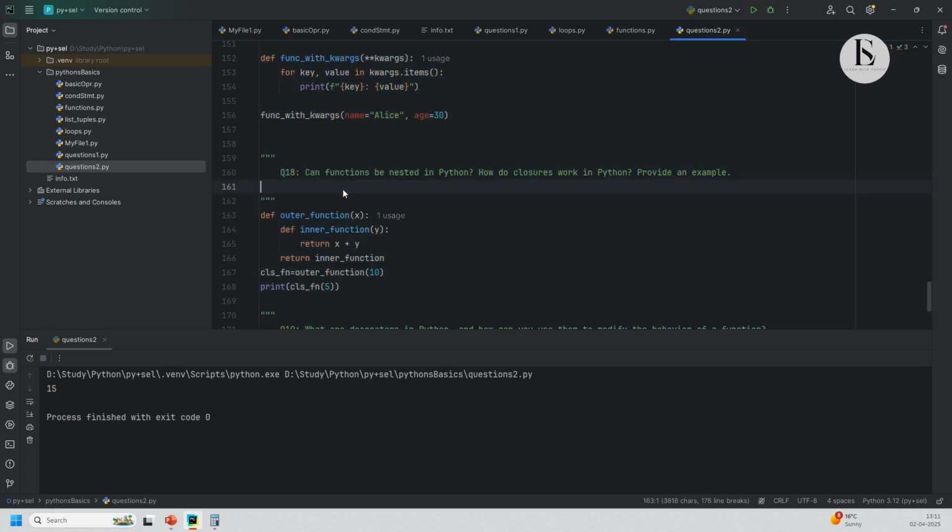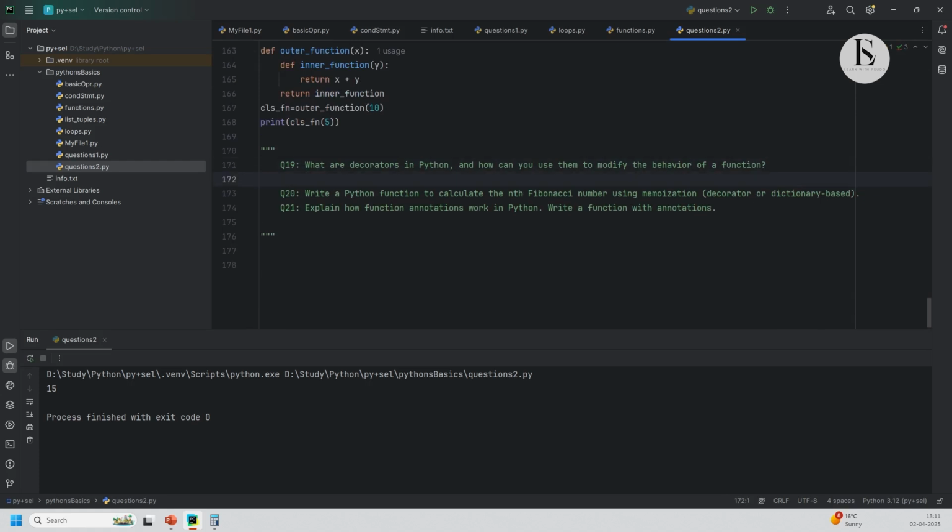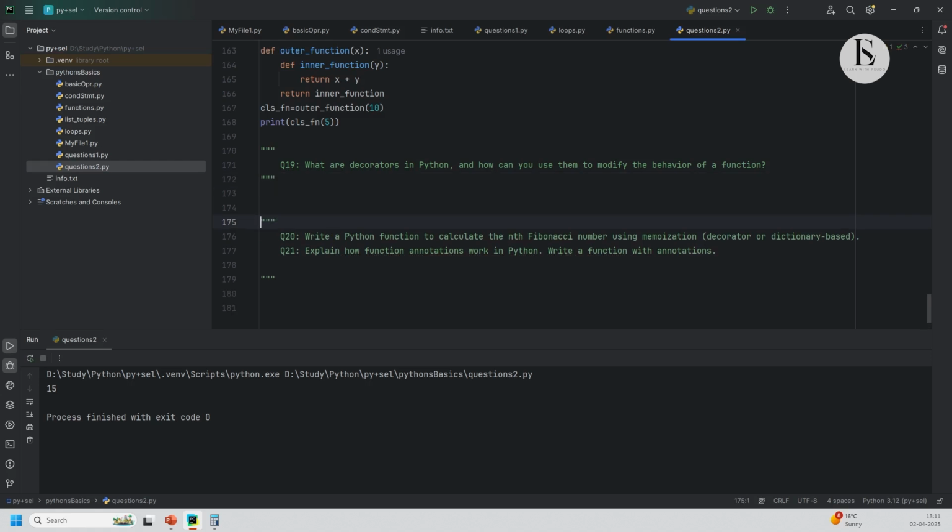let's uncomment everything else. Let's take the next one. What are decorators in Python? How do you use them to modify the behavior of a function? This is a good question. You're going to use this a lot, especially when writing custom functions in Python, right?